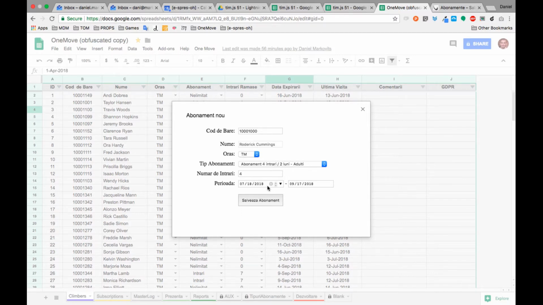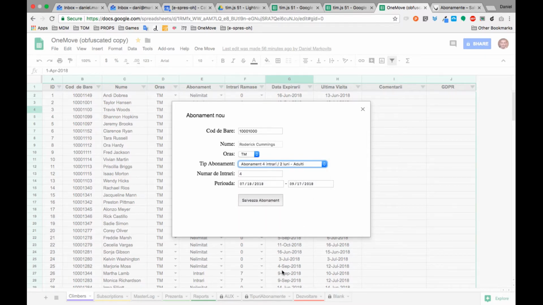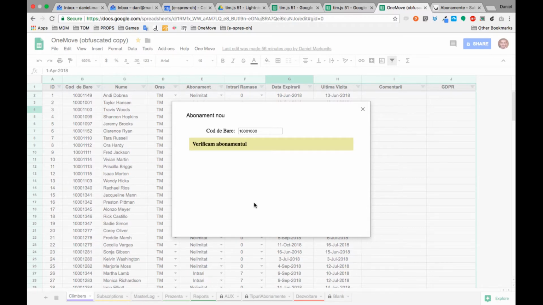I already have some periods pre-selected based on my current subscription. There are several types of subscriptions that I can make, which they can manually edit and create new types of subscriptions from a different sheet. So yeah, I'm just gonna create a new subscription for me.